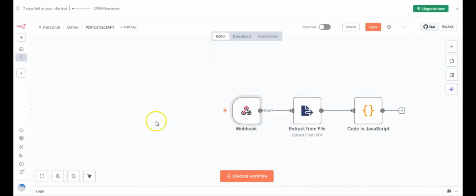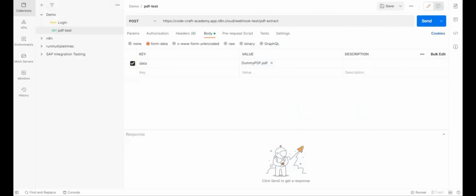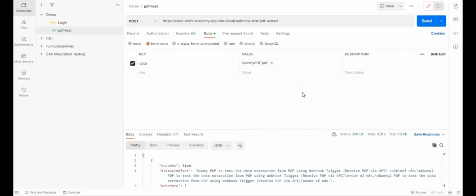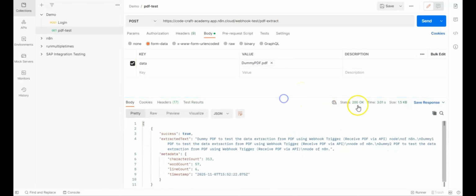Okay. Let's go here and then execute workflow. So now our workflow is ready to accept the PDF file. Now let's go back to Postman and then click on send. Let's wait for the response. If you see here, the response is status 200 OK, success true.